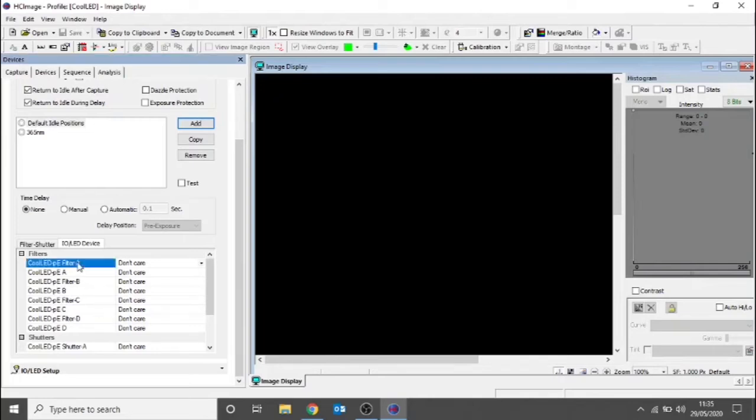Here, filter A refers to the first channel, where you can choose one LED from the choice of 365, 385, 405, or 435 nanometers. B refers to channel 2, from 460 to 500 nanometers. C is channel 3 from 525 to 595, and D, channel 4 from 635 to 770 nanometers.